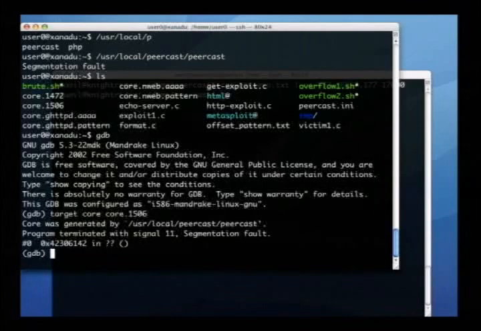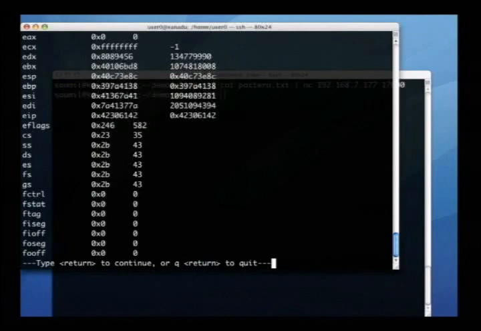Okay, and now we're getting some different values. Let me say info registers, and we get a value for EIP as 42306142. That's something like B0, small a and b, but in reverse order. Now we just try to look for the string in the pattern and find out the offset. So let me go ahead and do that.